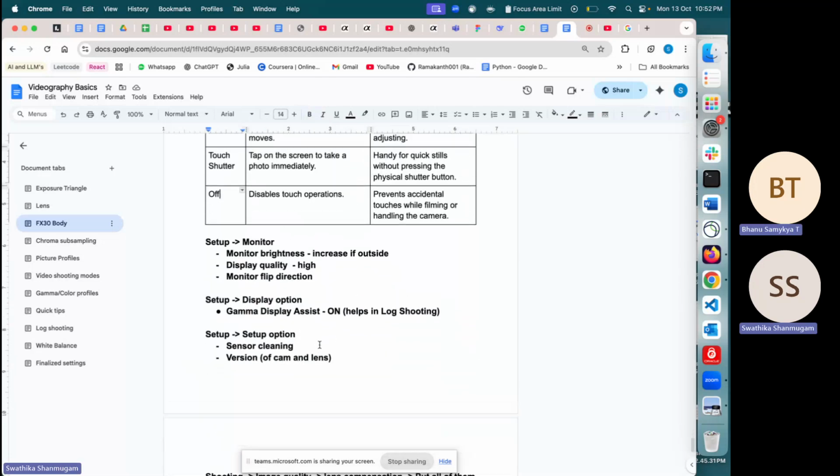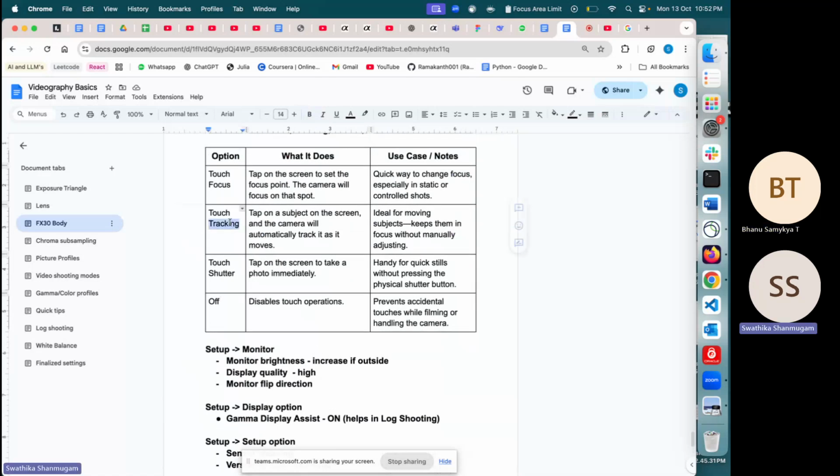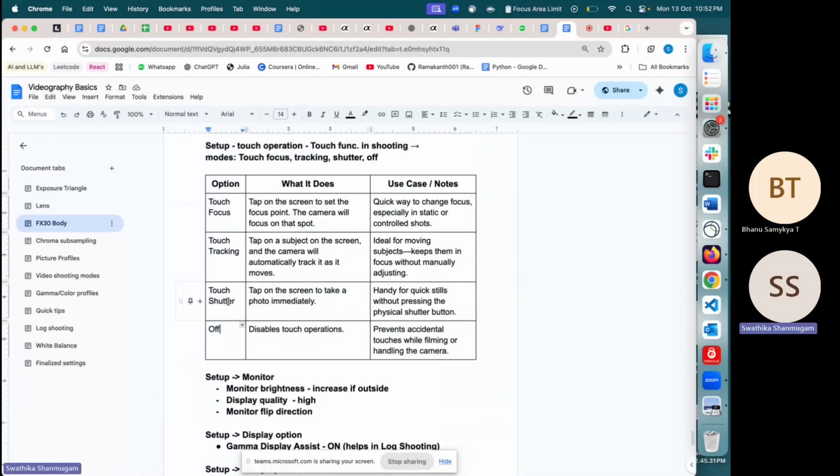So we will be using touch tracking, yes, correct. Yes or no, I mean, so it's like touchscreen, yes or no? Yes, we will use touchscreen. Touch tracking is enabled by default. Touch focus is enabled by default. Touch shutter is also enabled by default. Okay. So if you say touch as on, all these will be enabled.